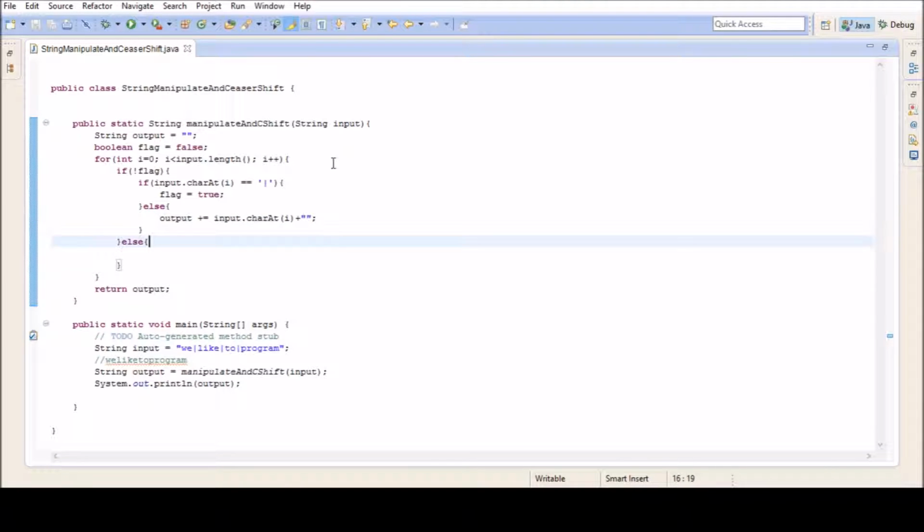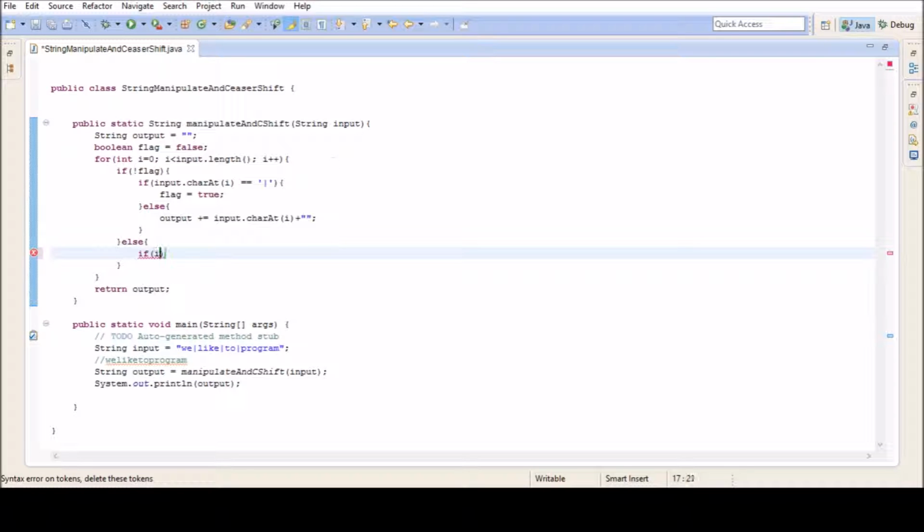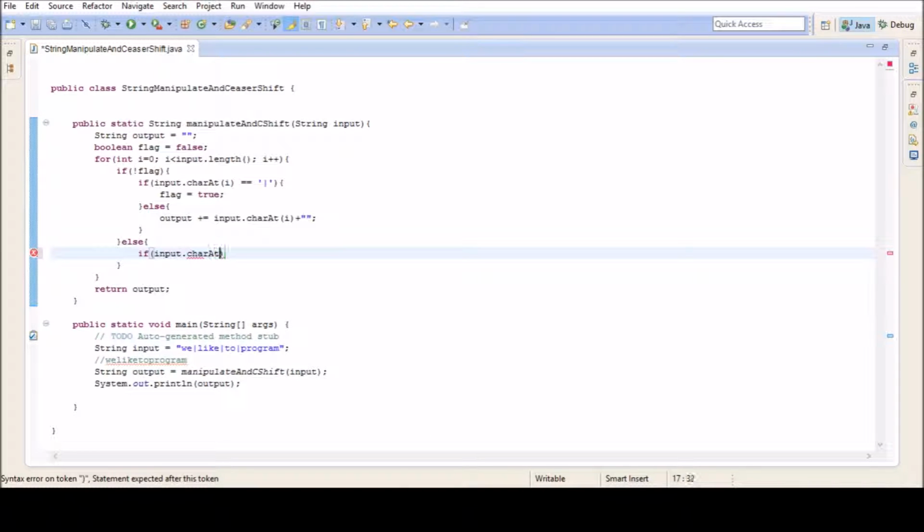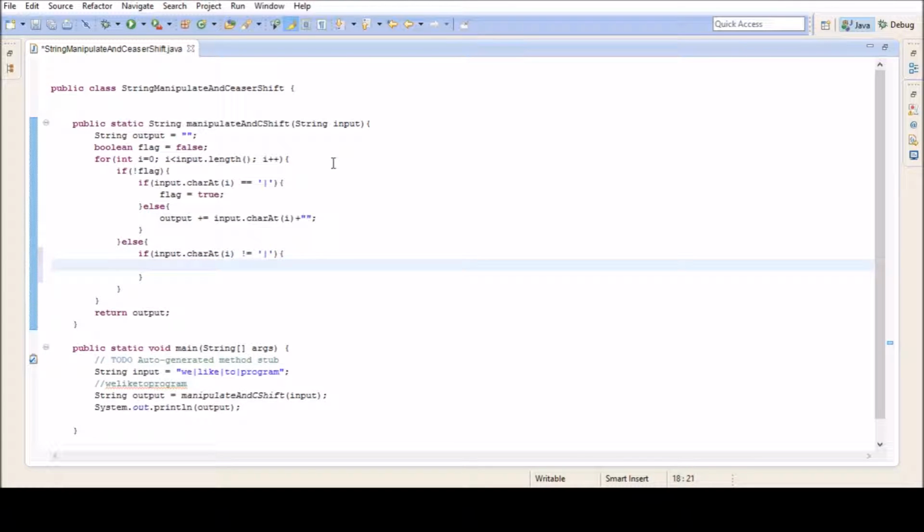So that's the first case, and in the second case we have the same thing, but where the character at i is not equal to the bar. So now we do the shifting in this case.